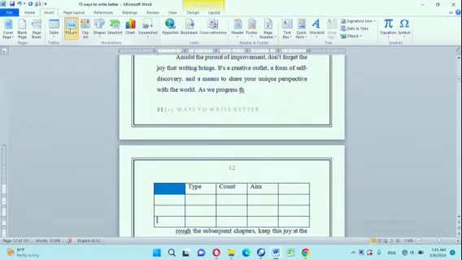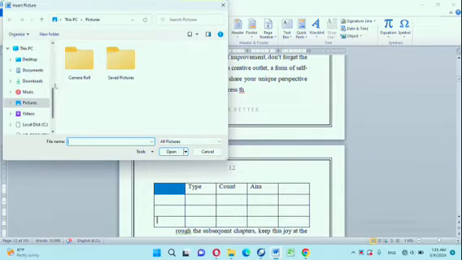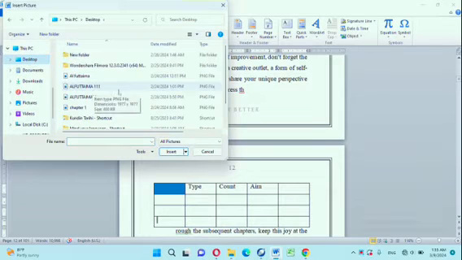When you select Picture, it will take you to your computer desktop. So you choose the image that you want to insert from your computer. For example, let's take this one.